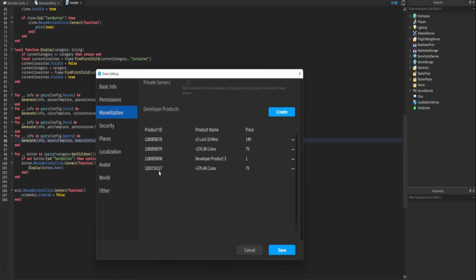Now once again, the important part here is the product ID. We are going to need that. To easily copy this, you just click on the 3 dots, and then it gives you an option to copy the ID to clipboard. So then we have the ID, which is exactly what we need. So now that we've created both the game pass and the developer product, we can start adding that to our config and handling it in the shop.